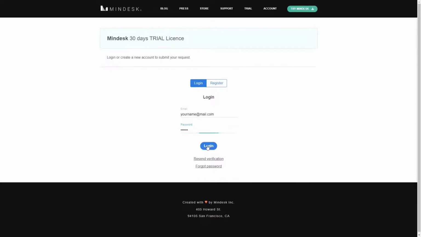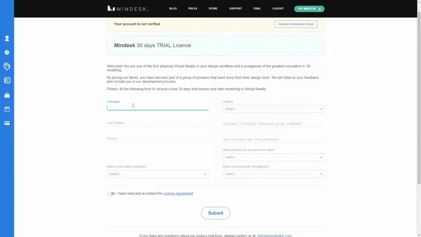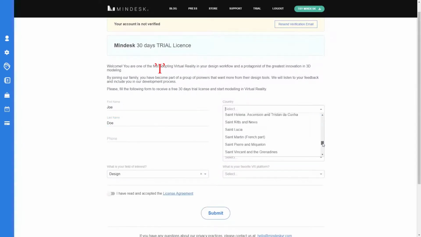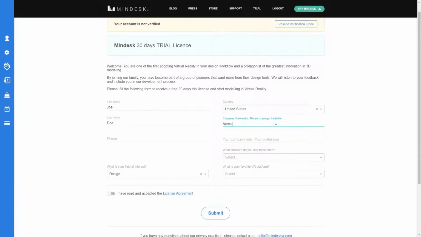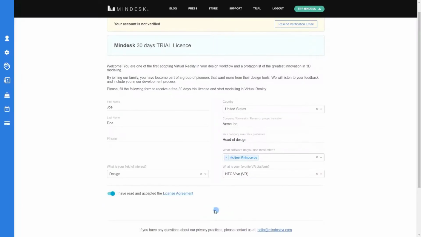From there, you're going to get prompted by a page to fill out your information. So first name, last name, what you're going to do with Mindesk, so design, where you're at, so United States for me, and basically your title. This just helps us understand who's using it and what they need it for and how to optimize the software. It also helps us to know what kind of hardware you're using, so in this case we'll be using HTC Vive. Don't forget to click on the license agreement and submit.